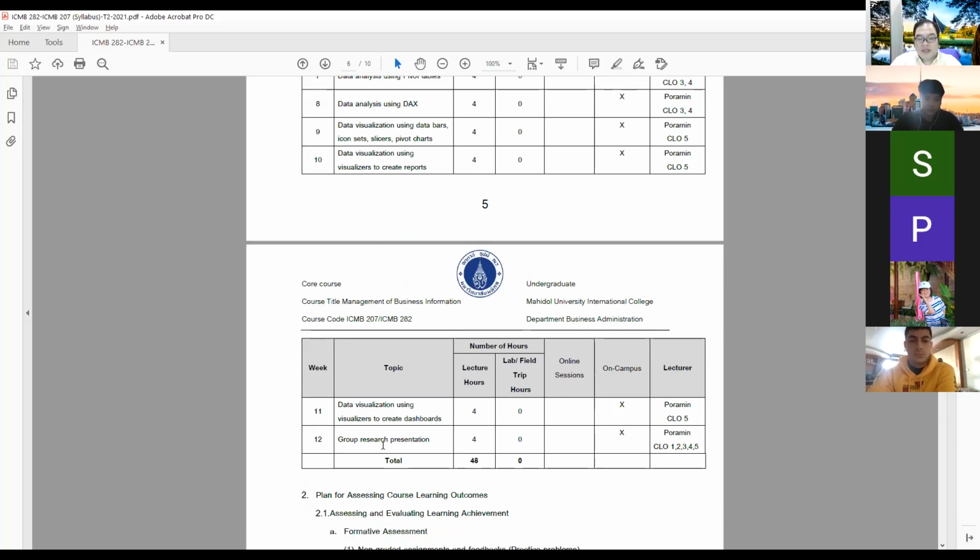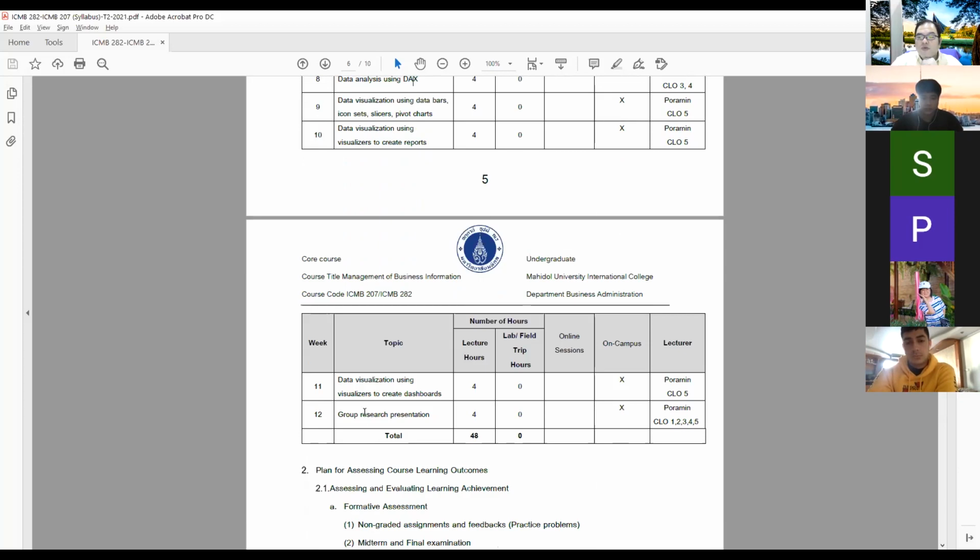In week 11 we will also do data visualization, where we use visualizers to create dashboards, and in the last week, week 12, we will do the group research presentation. So in total we have 48 hours.